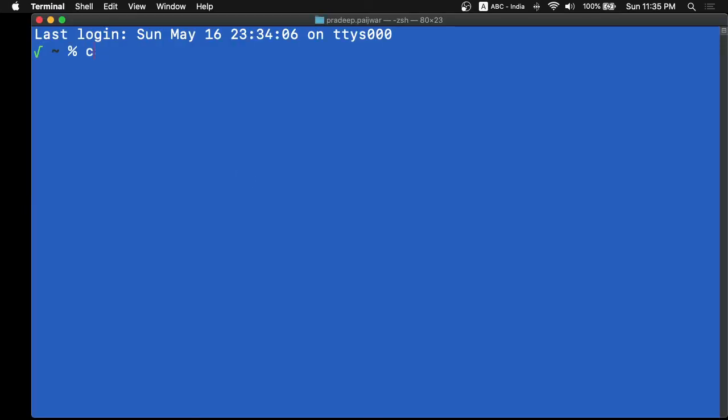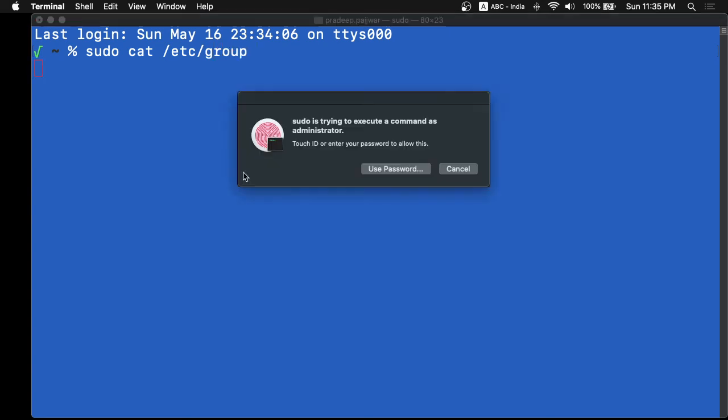Now, once you say sudo and any command, say groups, then instead of typing in a password, it will ask you for Touch ID. I hope this will save your time.